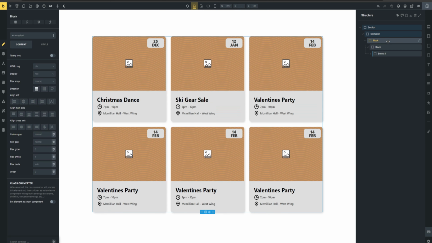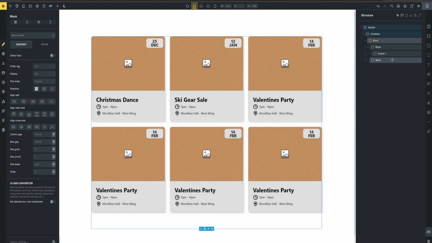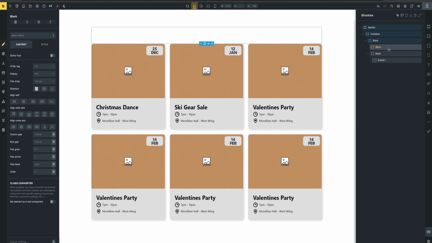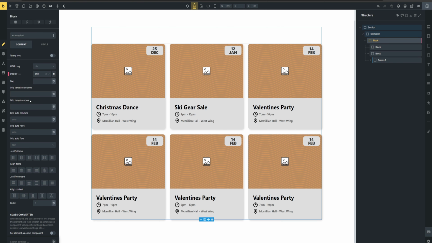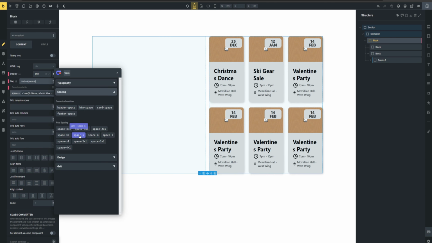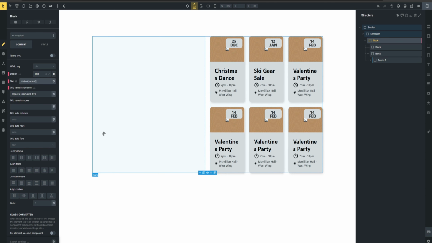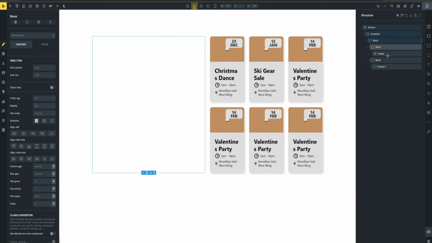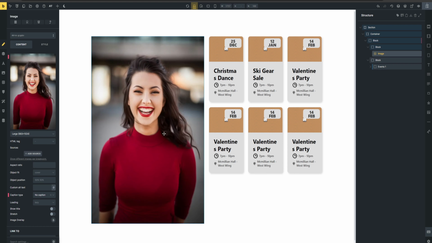And next we will go ahead and just add a block here, and we'll put that up top. And I tell you what, we will make this wrapper that we just created a grid. We'll make it a grid 2. We'll throw down a space of M, and we'll throw in an image. And now we have a design that looks like this.